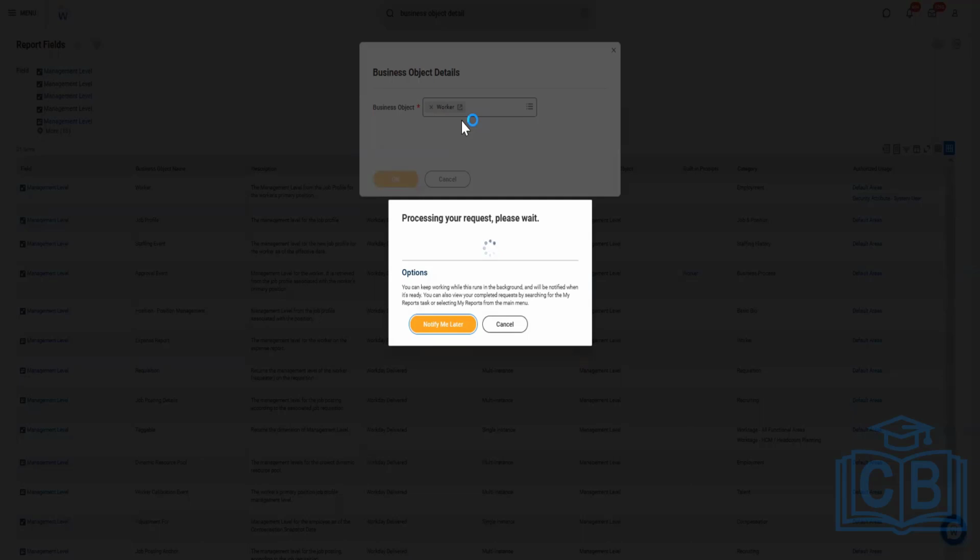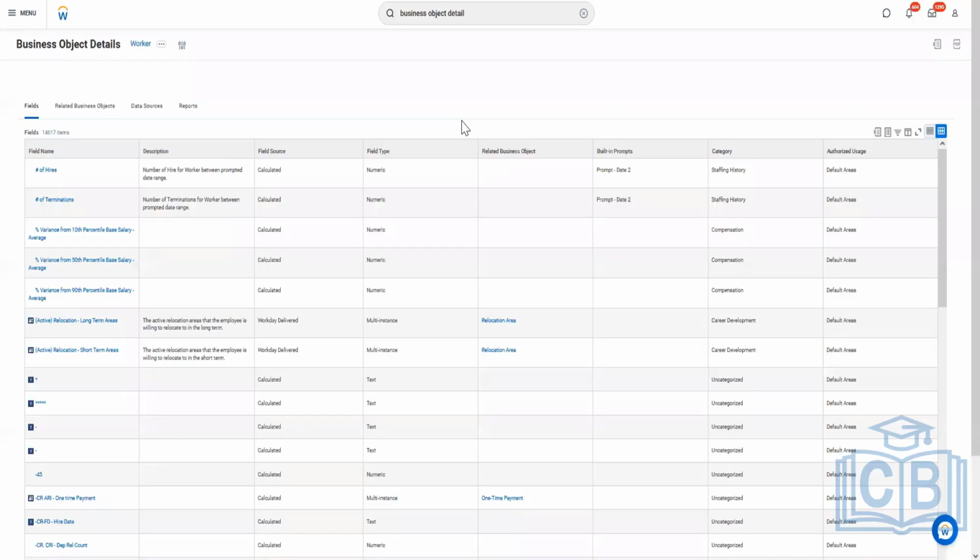Since worker is the most used business object to create reports in Workday, it will be consisting of a huge amount of data, and that's the reason why it is taking little time to get all the fields that are sitting in worker business object. These three standard reports are also going to be questions. Okay, so what is the report that will be populating all other information, related business object information, field level information, data source related information? What is the report that will be populating all this information? Your answer should be business object details report.